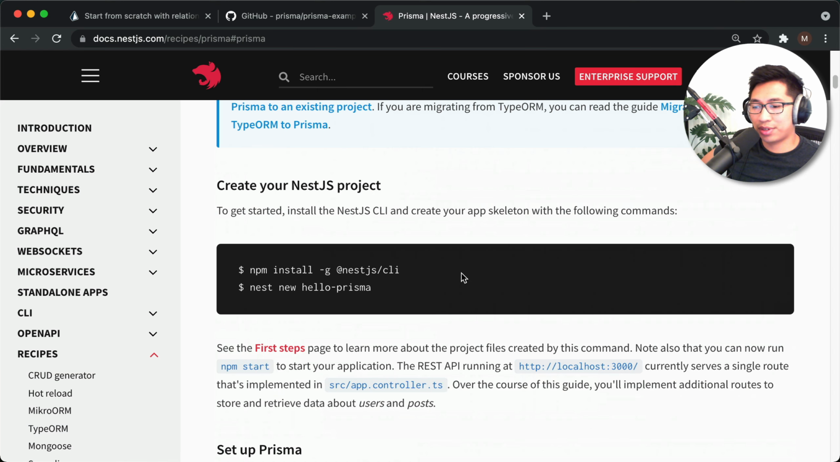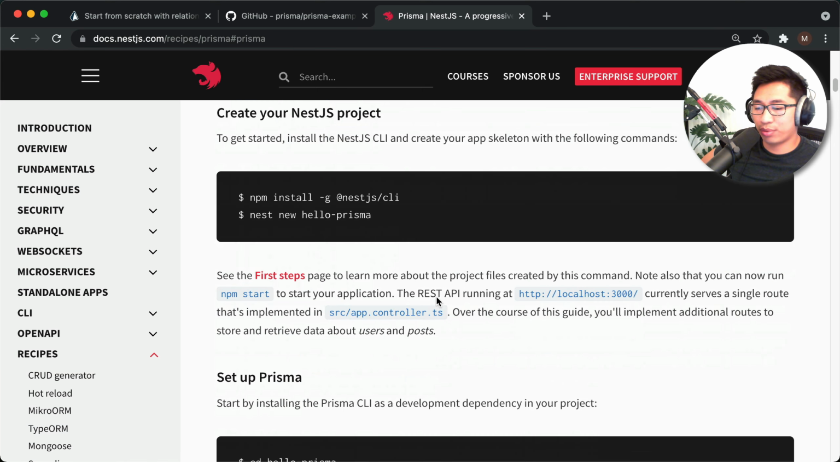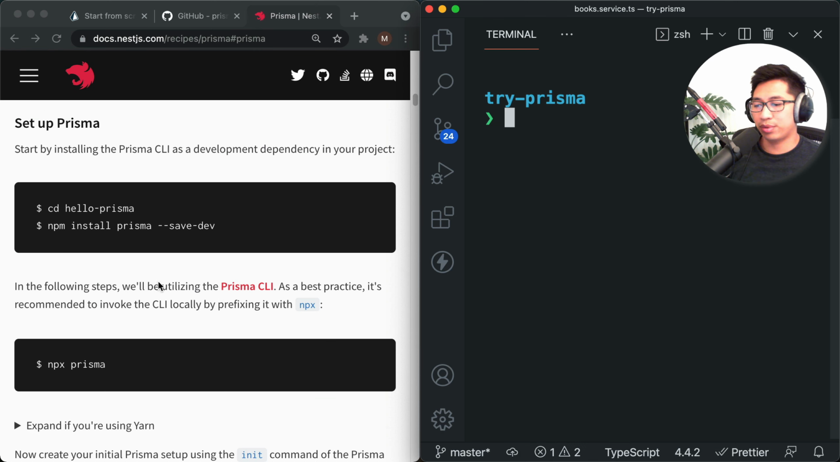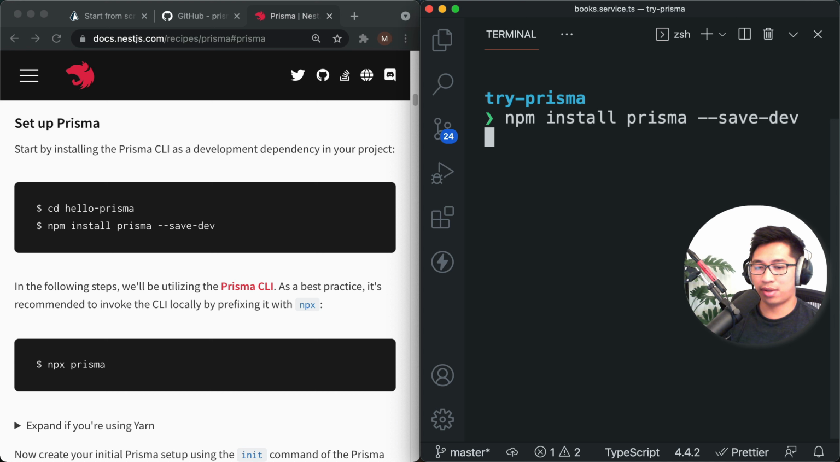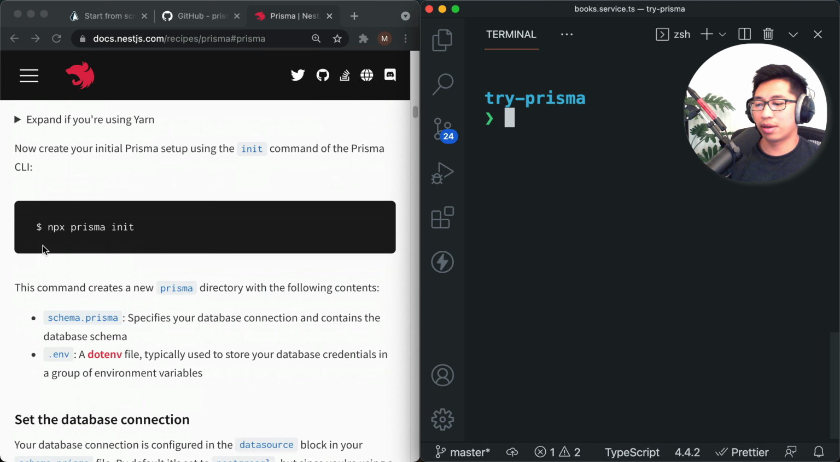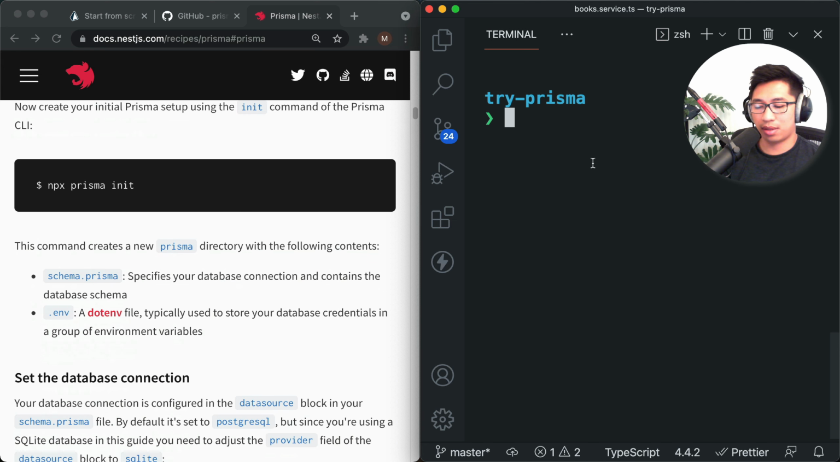So it says that the first step is you create your NestJS project, which we already did, and the next step is to set up Prisma. So with the documentation and the code side by side here, we're gonna go ahead and run this npm install prisma --save-dev. And it actually says here that we're going to use the Prisma CLI and that we're going to start with the npx prisma init command. So we're going to go ahead and do exactly that, npx prisma init.